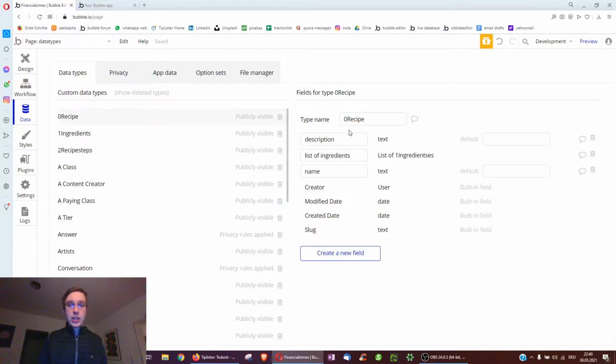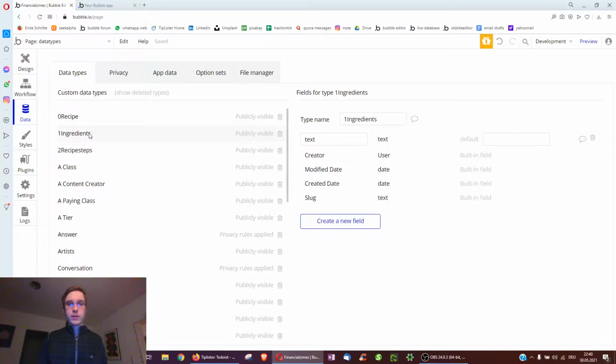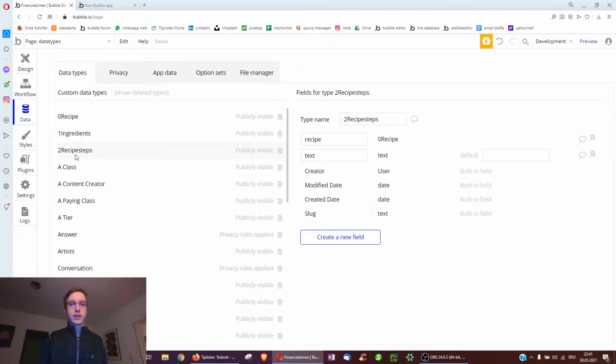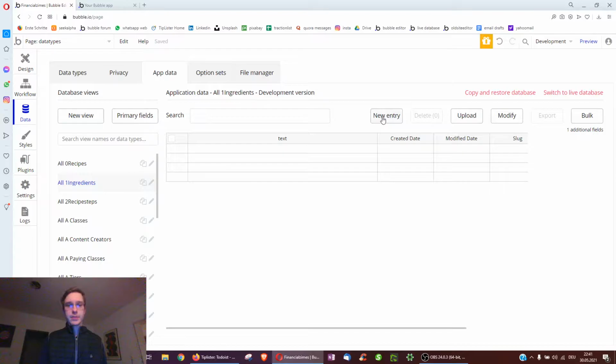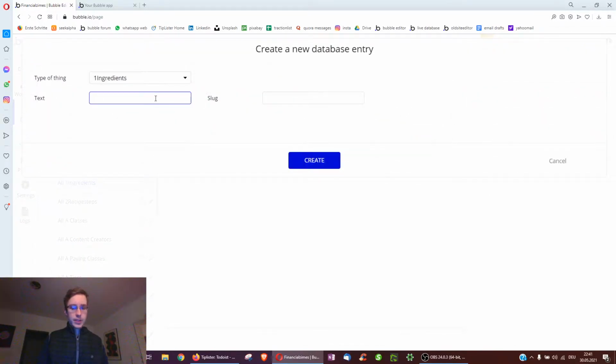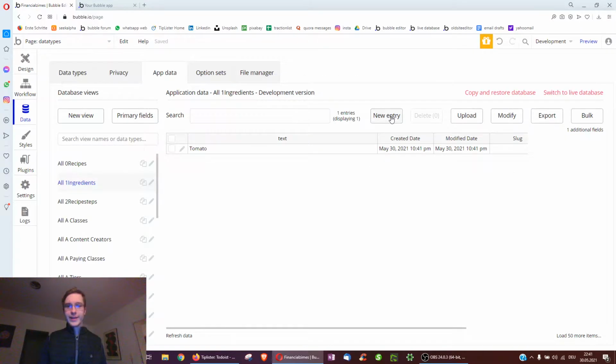Okay, and what we actually did here, if you know Excel, is we basically created 3 sheets which have all the rows. So there will be hundreds of rows for different recipes. That's one sheet, another sheet with hundreds of rows of ingredients, and another one with hundreds of steps. Then we can go to app data just to see what's happening, and we can add some ingredients by clicking new entry, such as tomato.